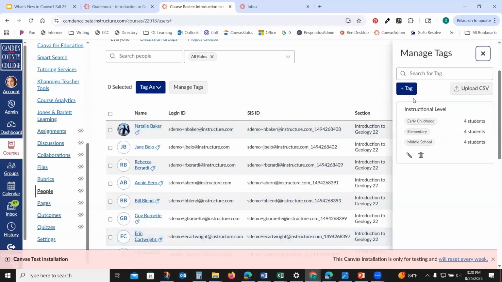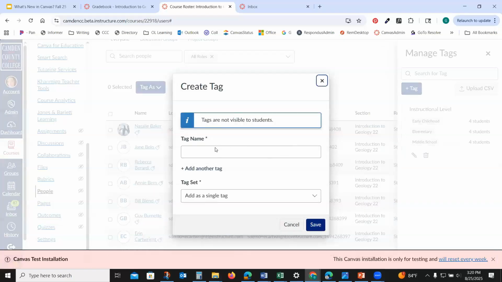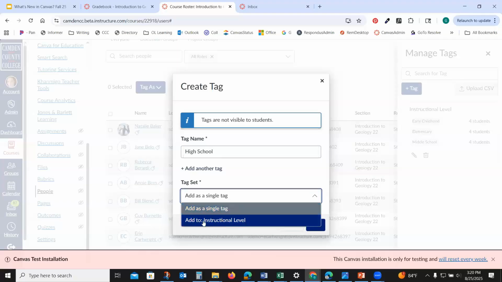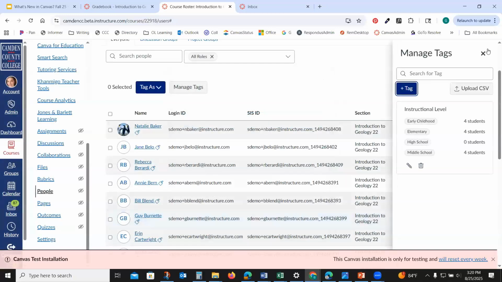So you can create a tag by clicking this Add Tag button under Manage Tags. And let's say I now want to put a high school level in. I can either add it as a single tag, or if I have a tag set, I can add it to that. And I did create a tag set for this for instructional level. And I'm going to click Save. So now I have that one available.